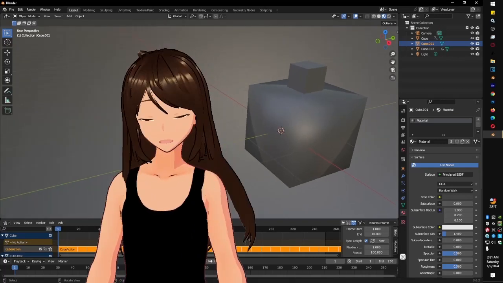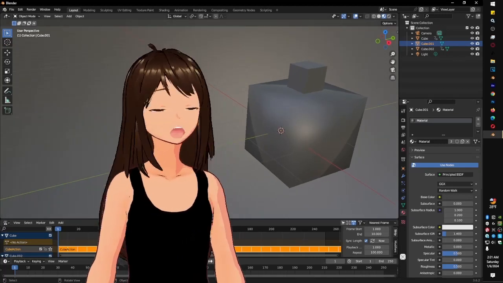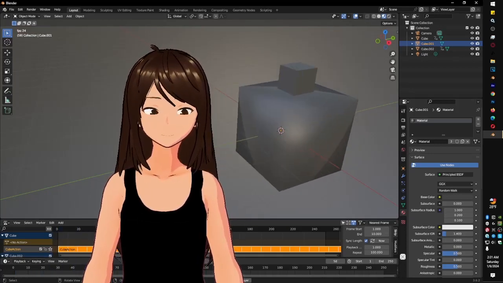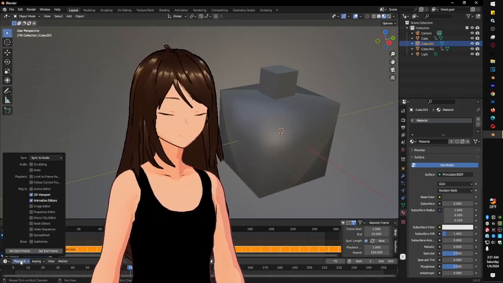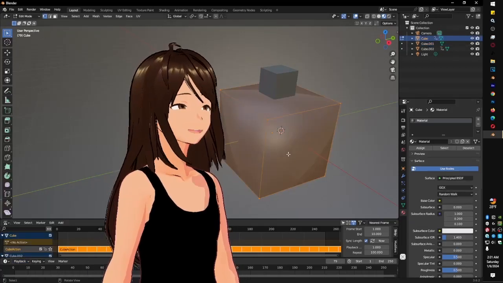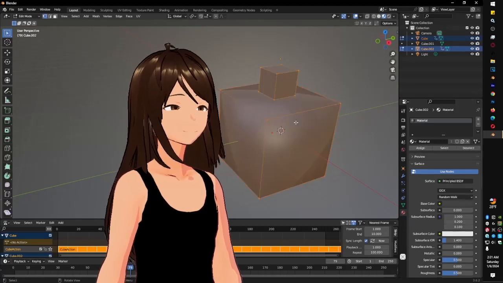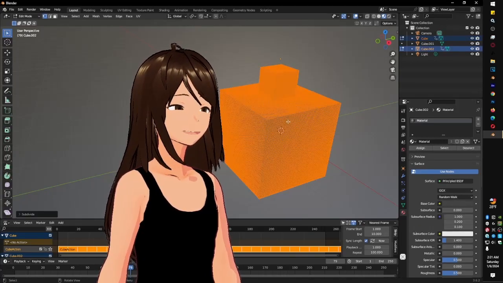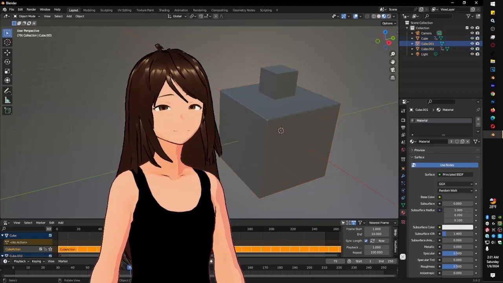I'm going to start hitting the space button to play. So see how it's moving like that? Yeah, it's moving like that, right? Now I'm not actually sure if this. Actually, what if I do this? Okay, so I'm just going to try and add as many polygons as possible. I'm just going to try and make this unwieldy.